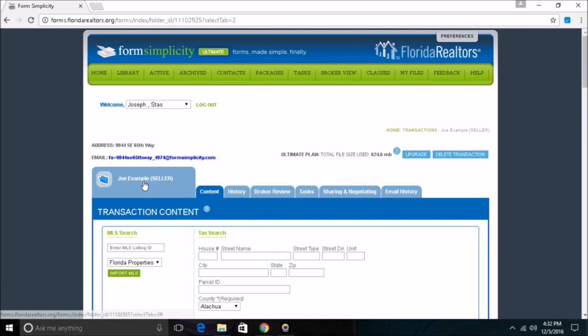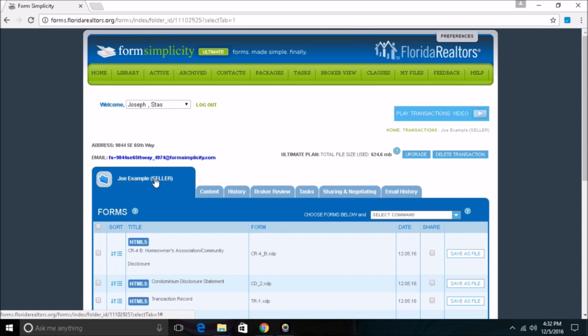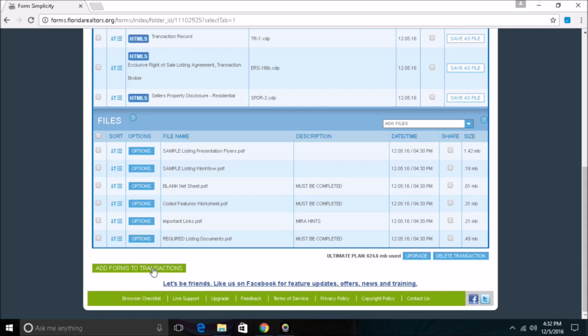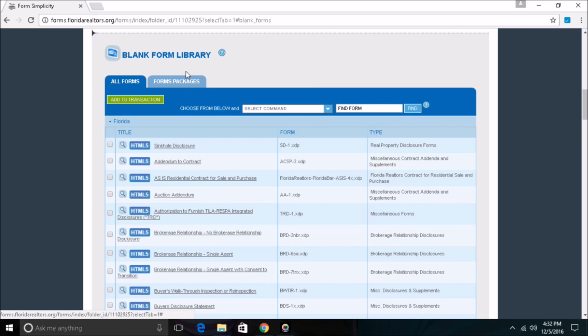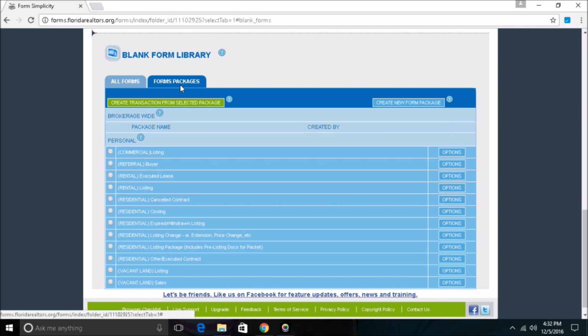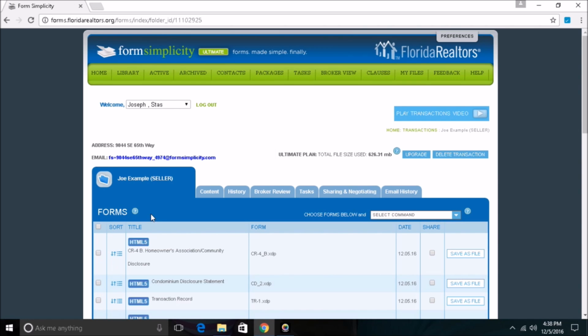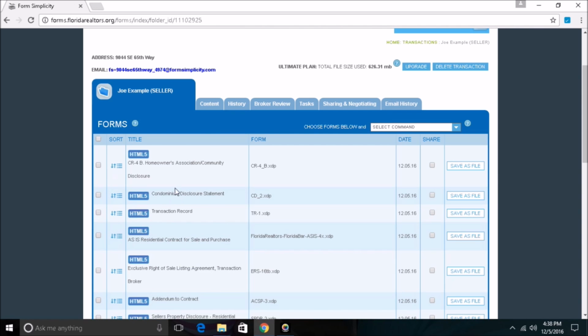Now you'll also notice, whenever you go to do the next step of this, let's say that you have the listing side on this particular transaction and you want to add an executed contract or an offer on the property because you represent the buyer. You can also do that by coming down here to Add Forms to Transaction. Click this Forms Packages, which is the same as the other page we were in. You select that and then create a transaction. This time, you'll see that the drop-down is added right here.